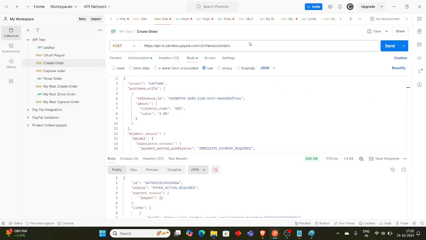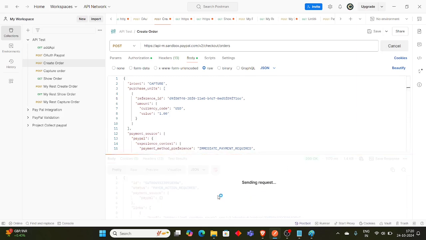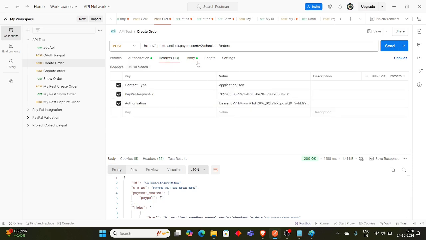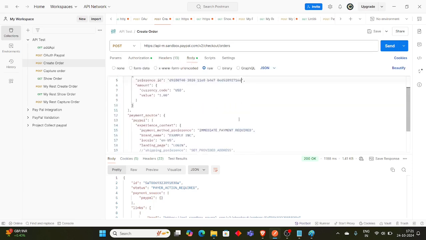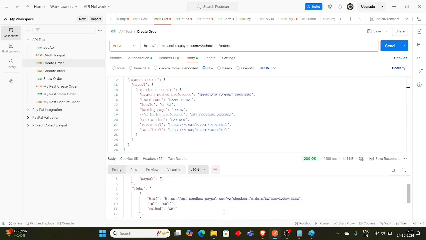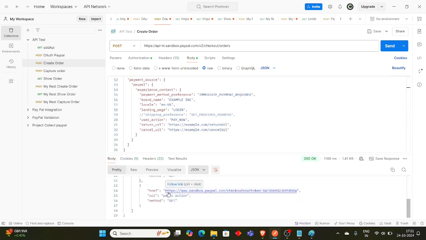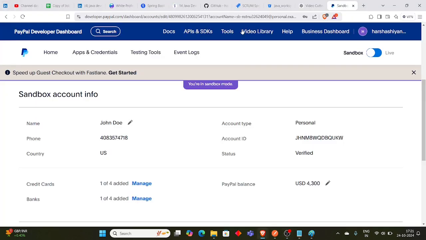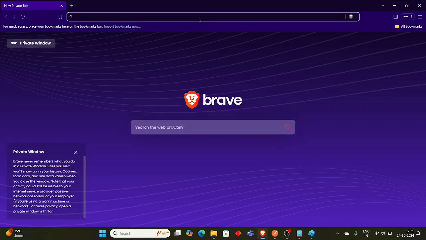We got a capture order, so we will again call the create order API. We got the create order created and sent. Okay, we changed the ID over here. The header ID got changed and we created a capture order API again. Okay, and we will again click on the redirect URL. Control C, and Control Shift N, Control V.